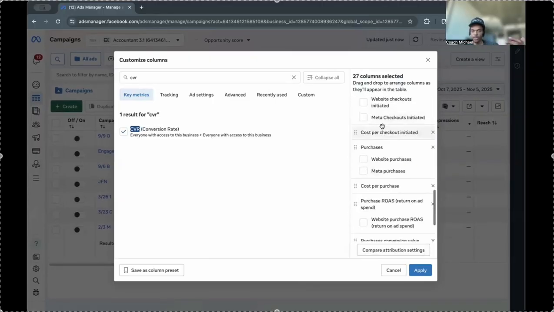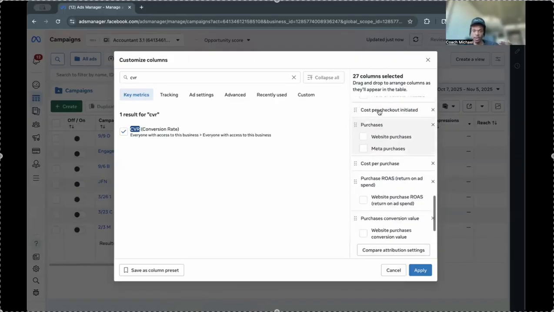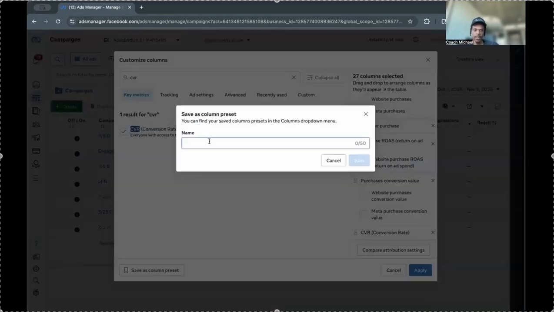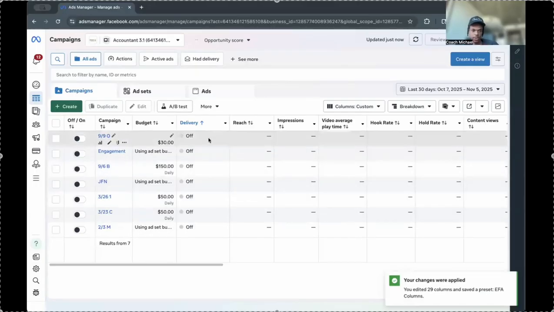However, yours may say 27, or it may say a little bit less or more depending on if Facebook updates at a given time. But from here, we're going to hit save as column preset, and we're going to give it a name. We're going to give it EFA columns. Hit save. All right, it says you edited 29 columns and saved the preset, EFA columns. So we should be all good to go here.